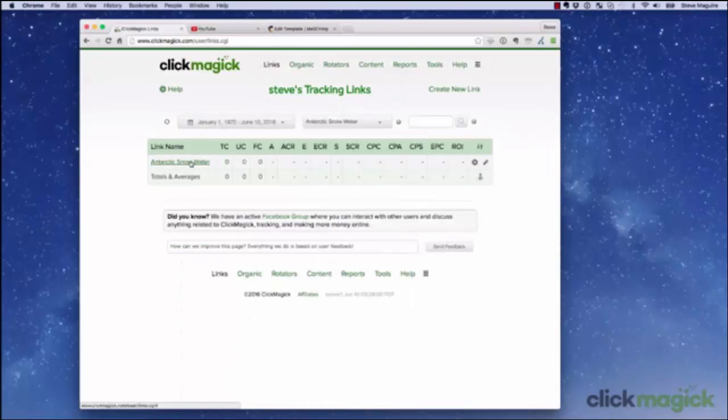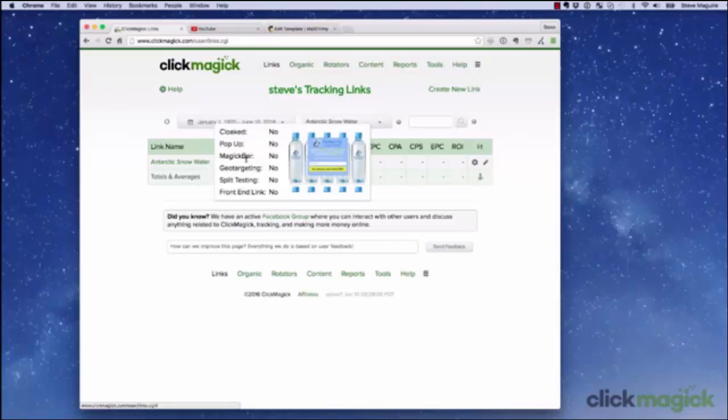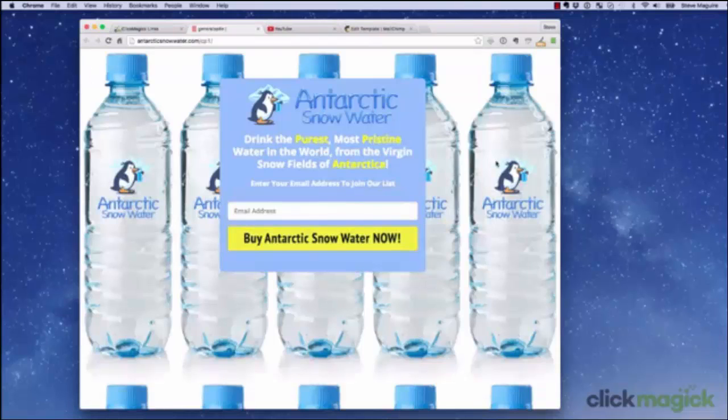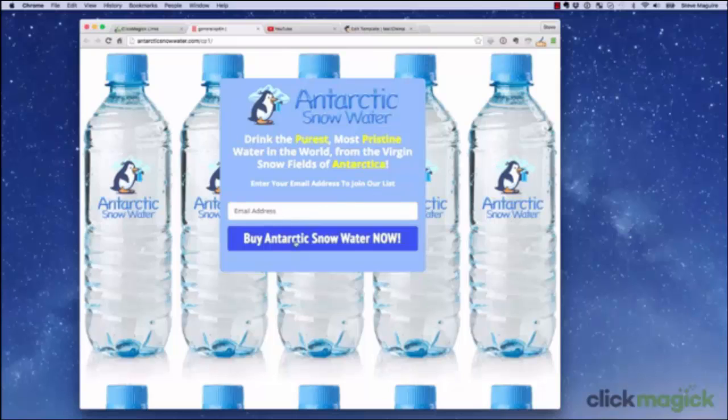Here we'll come back down to Antarctic Snowwater, and let's preview where that affiliate link goes. Here you can see it pulls up an opt-in page. People can enter their email and press the Buy Antarctic Snowwater Now button. Now that we have an opt-in page that we can use in many places, let me show you how you could use this in YouTube, and how you can use it in an autoresponder with a sub ID. First, let me show you what the format for a sub ID is.